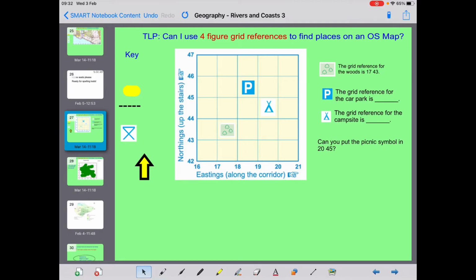Okay, so our TLP is, can I use 4-figure grid references to find places on OS maps? And when we talk about 4 figures, all we mean literally is 4 digits. So 1, 2, 3, 4 gives you your 4 figures or your 4 digits. So let's use a little example of the woods. The grid reference for the woods is 1743. So let's count them. 1, 2, 3, 4.